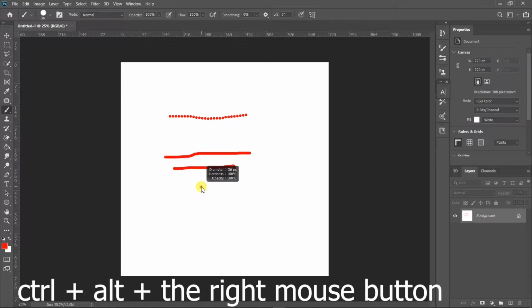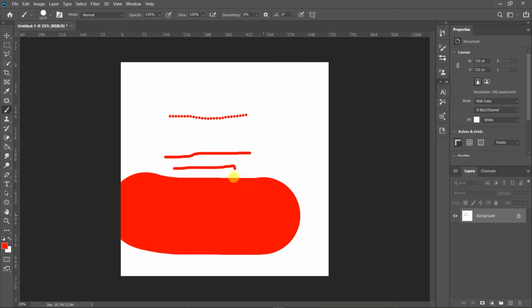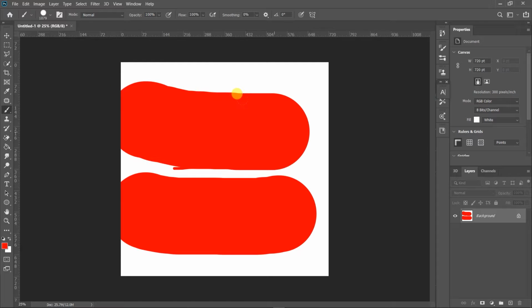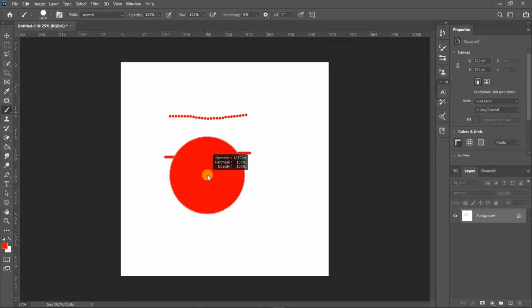Hold Ctrl and Alt and then click and hold the right mouse button. Now drag to your left or right to change the size. Now to reduce or increase the hardness, just apply the same method, but this time we drag it to the top to decrease and to the down to increase.